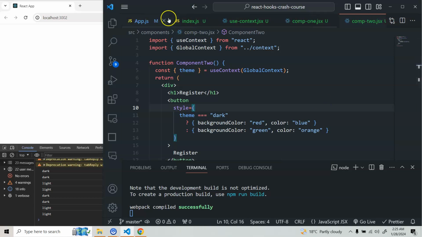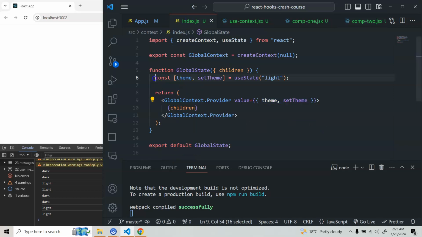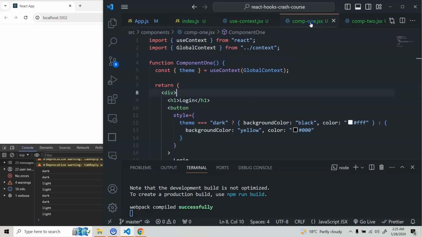Whatever state you'll be managing, you'll be adding that state here, passing the state in this value, and then you'll be able to extract that value using this UseContext hook. So that's all for this particular hook. Now let's move on to the next one.